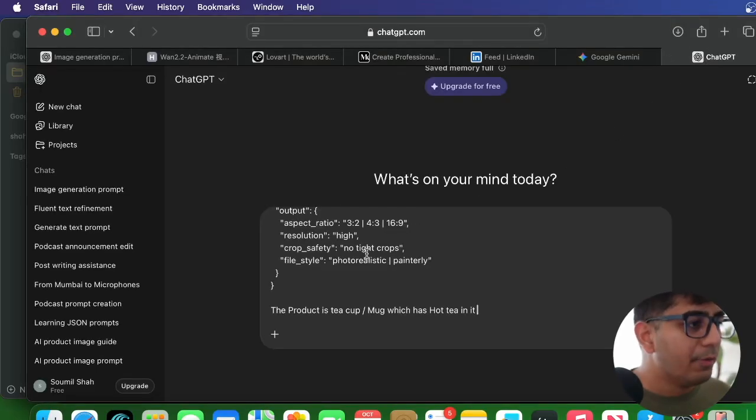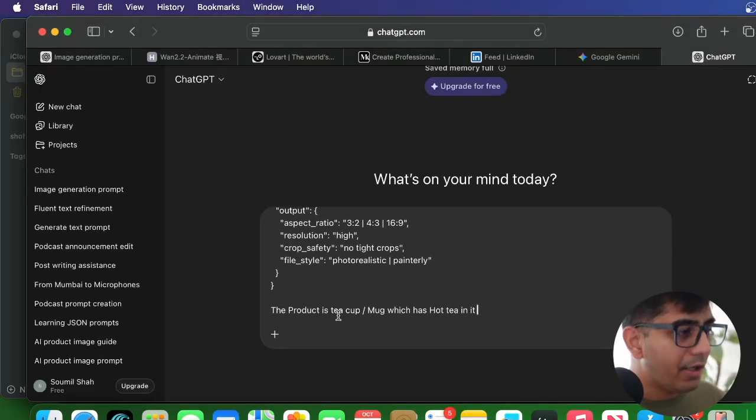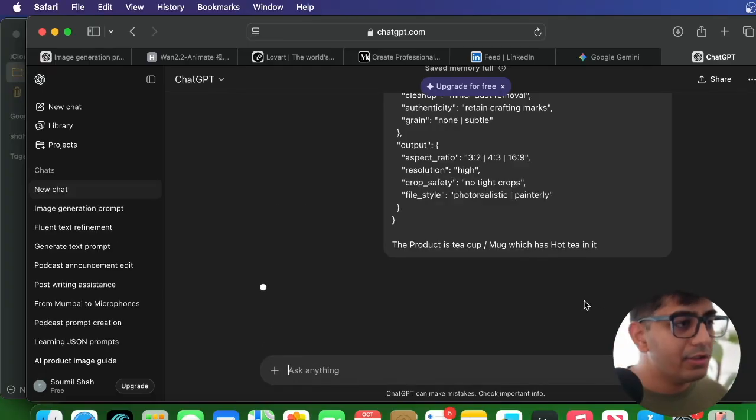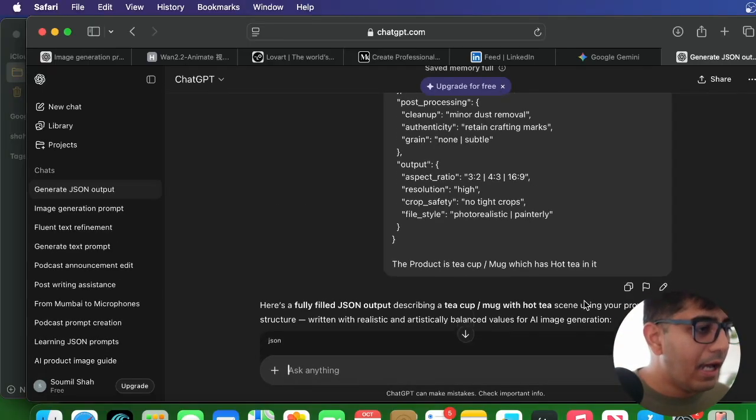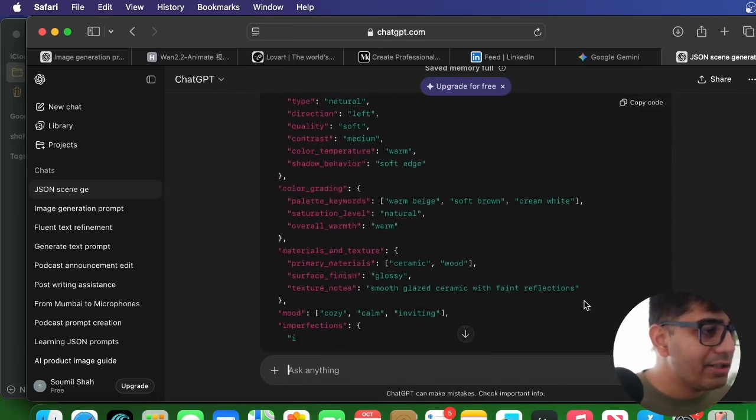So first of all, open up ChatGPT, put this particular prompt and ask ChatGPT what your product is. So I'm saying that, hey, I have a teacup and a mug which has hot tea in it, right? And this is going to output a JSON output, okay? So I'll execute this on ChatGPT over here. And as you can see, it's now emitting the JSON output over here.